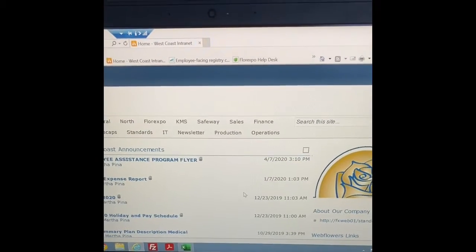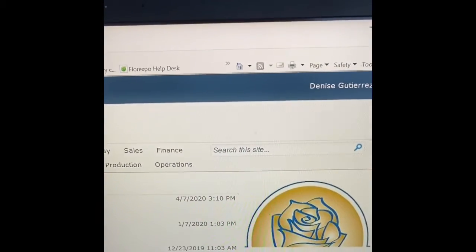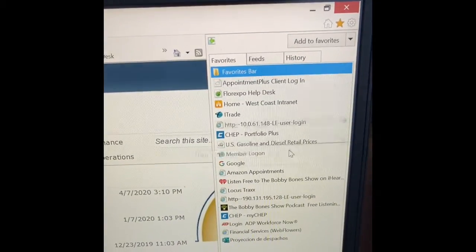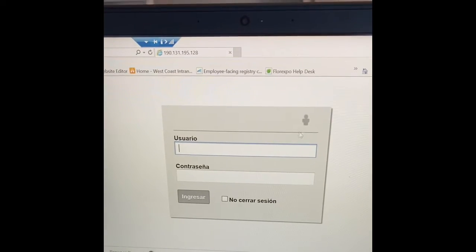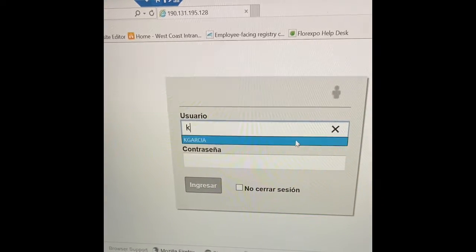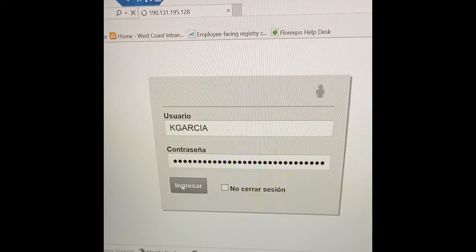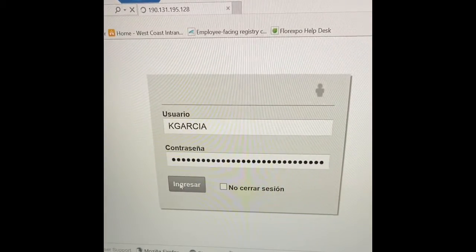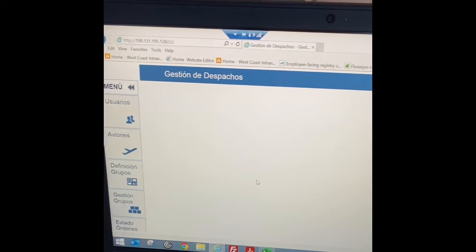Go to the GRCHIA website, and this is where we get our airway bills to upload to CSFI. So I have it saved in my favorites, and you should have the link by now. And so it'll just ask you for your username and password, and that is just K Garcia for both username and password. And then you'll get this screen that looks like this.